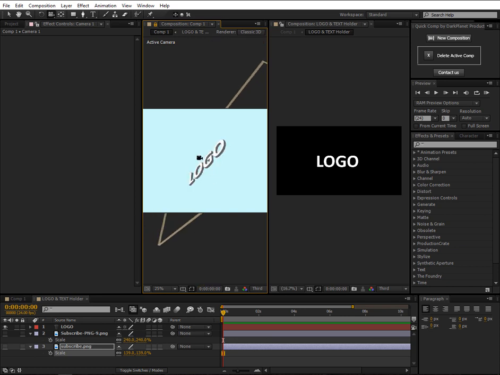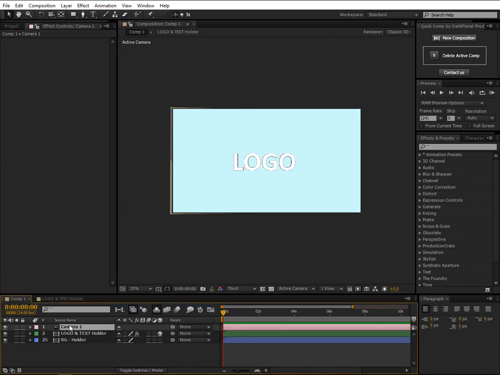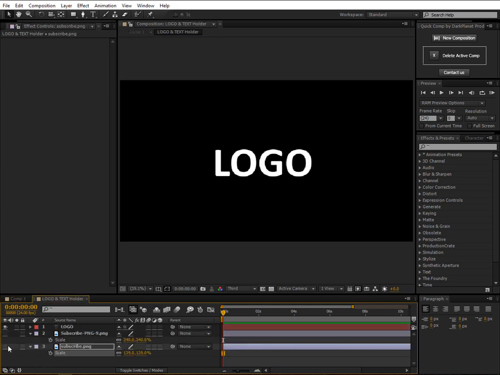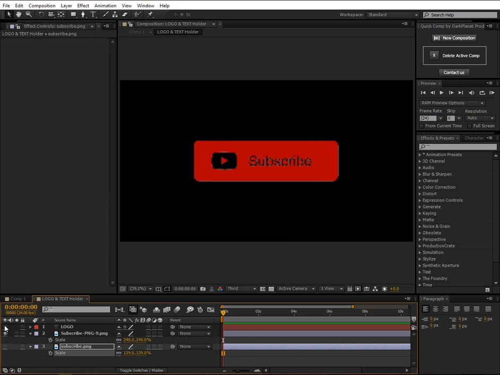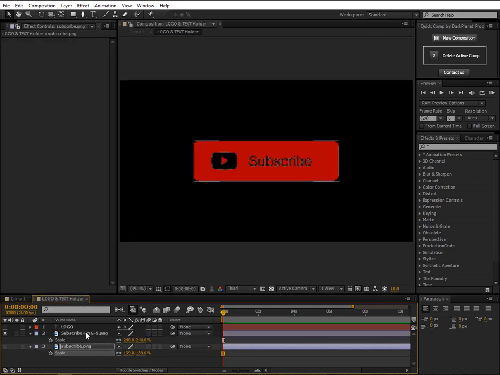If you need more extrusion, go to comp 1 and duplicate the first logo and text holder, just the other one. So you can achieve the nice result. Reset the position of the camera. So I'm selecting my subscribe button for creating a simple animation. As you can see, the start of the video.